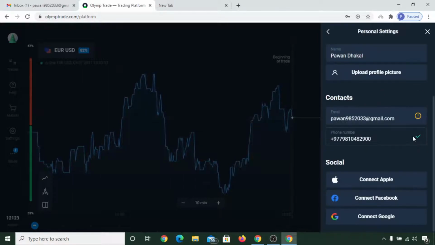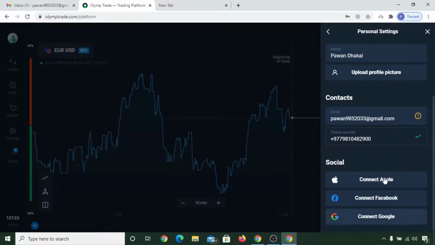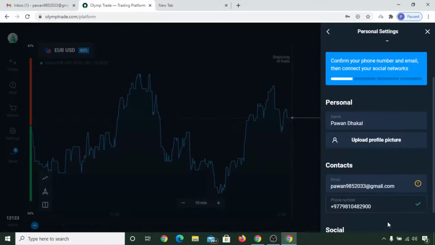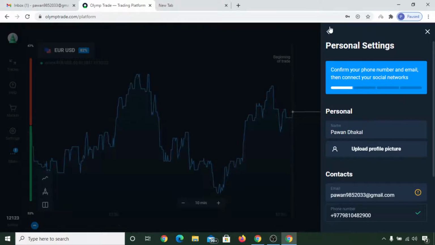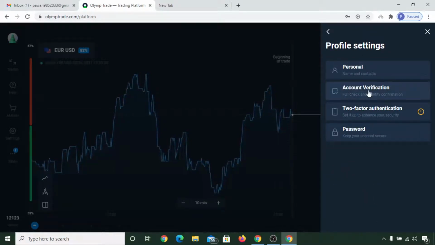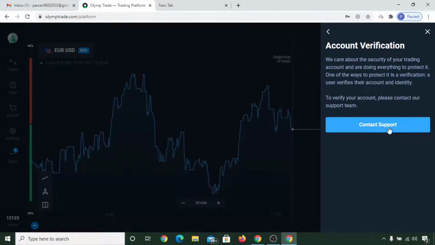Now click on continue. Now if you want to connect your Facebook, you can do that, but I would not recommend you to do this, but it's your choice. So now simply go back and click on account verification. And then here you can see you need to contact support.